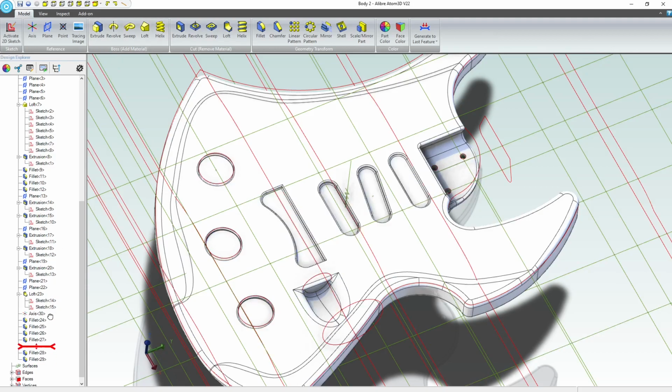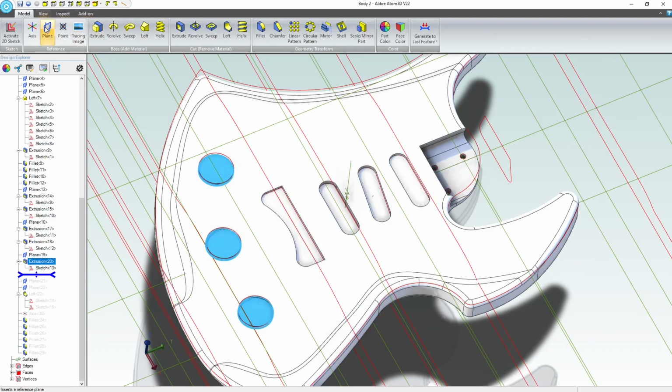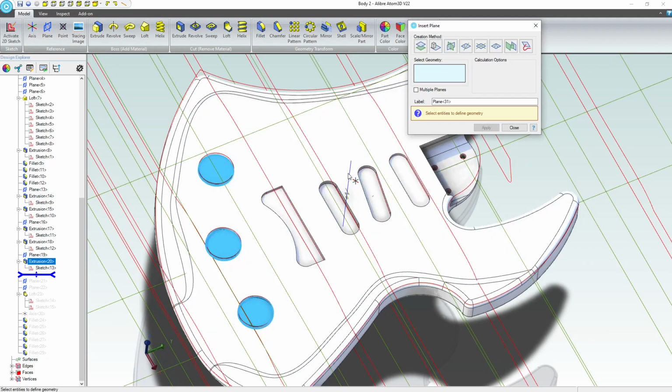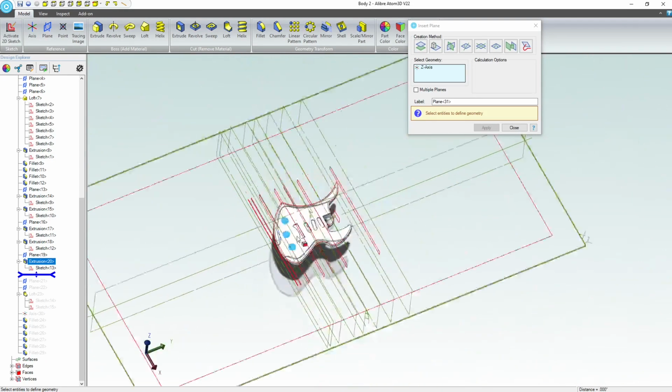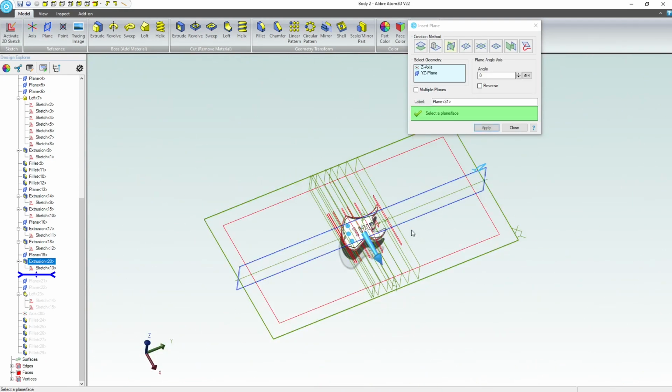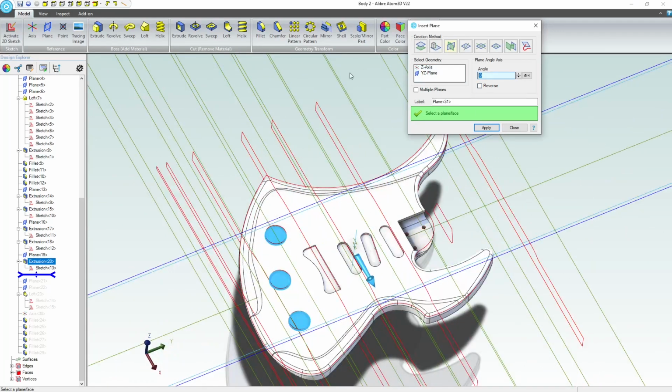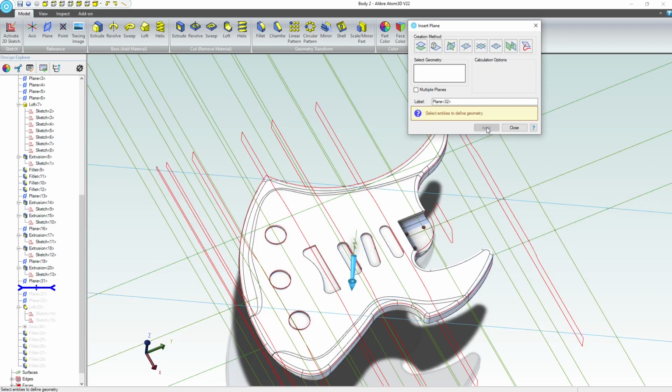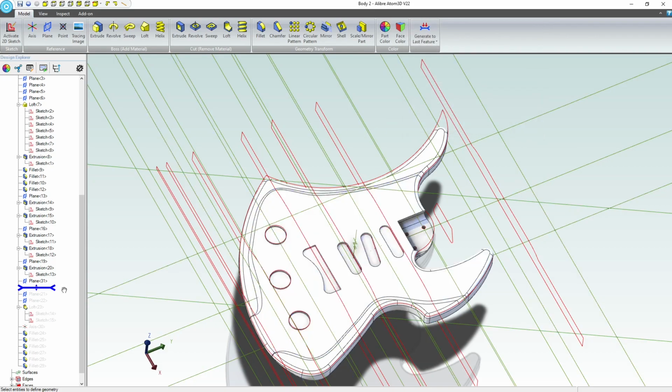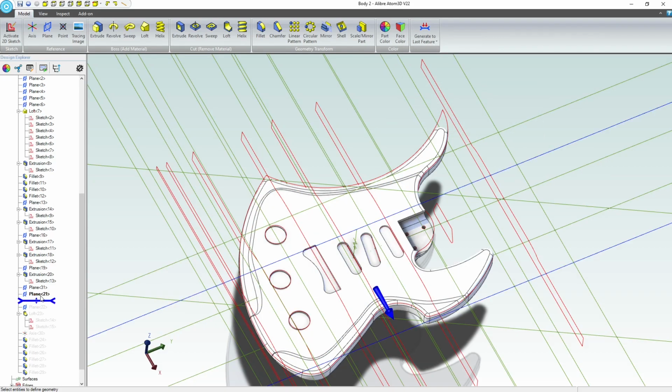Let's roll this back to before we made our planes. I'm going to click on my plane feature and add in my axis, and then I'll clock relative to my YZ plane. I'll type in an angle of negative 30 degrees. So I've got this plane here that is negative 30 degrees. And now I'm going to step forward and look at my plane 21.